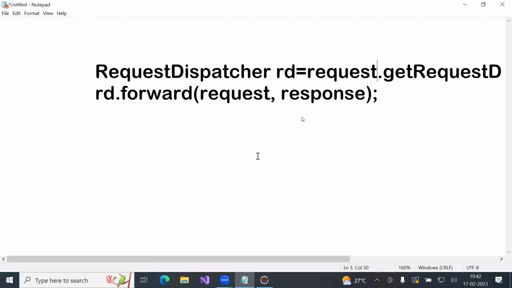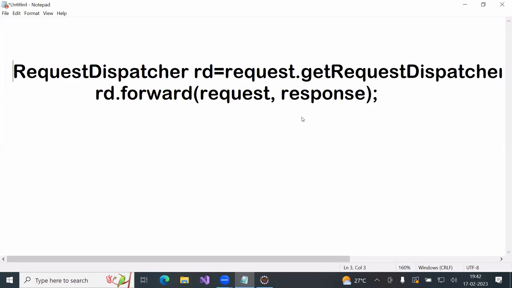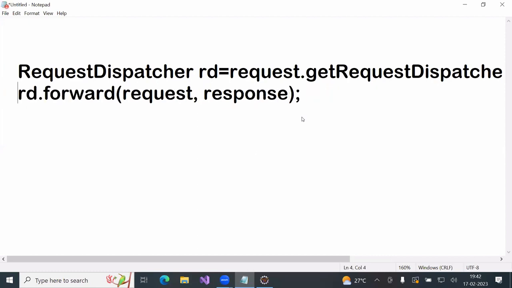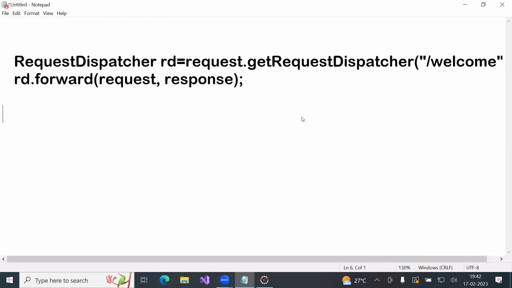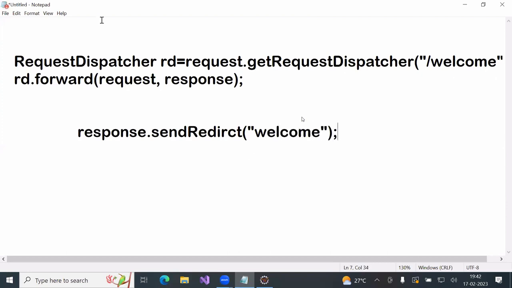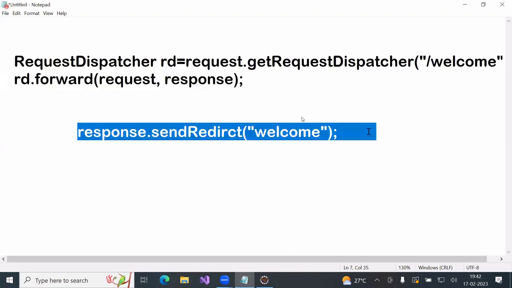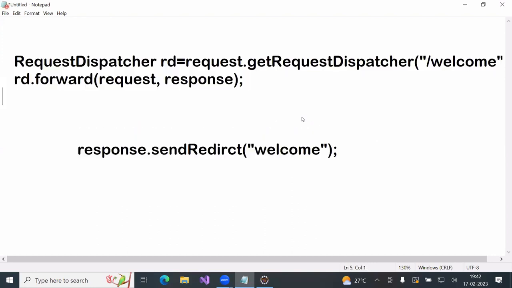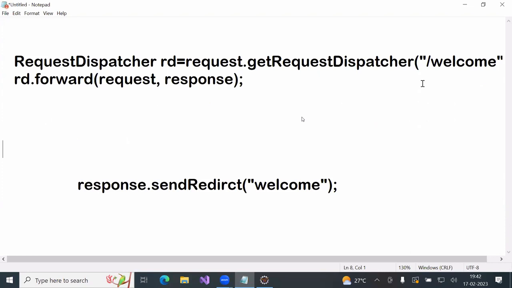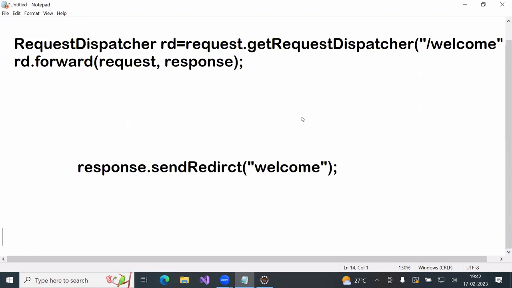This is your forward. Now we write response dot sendRedirect welcome. These two lines I removed, and after that, this line I wrote. Okay. You have seen the forward and redirect difference.